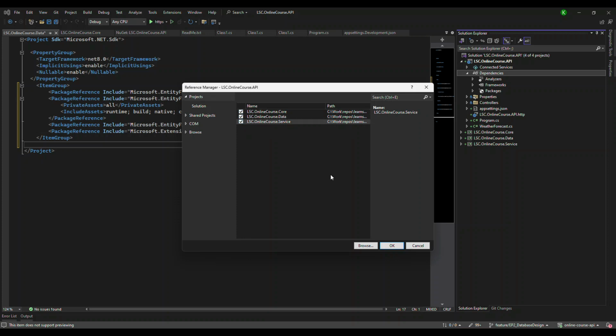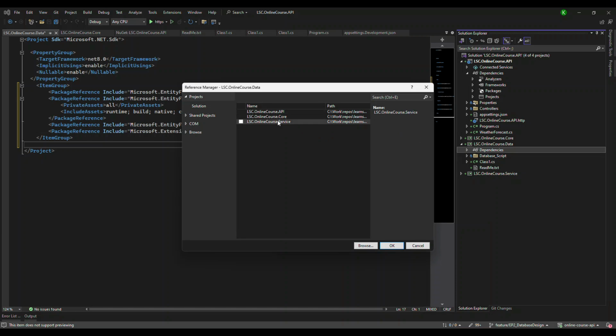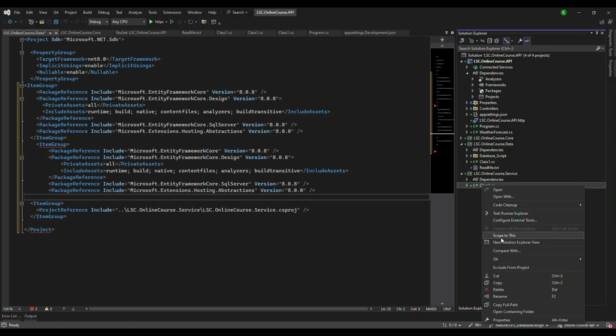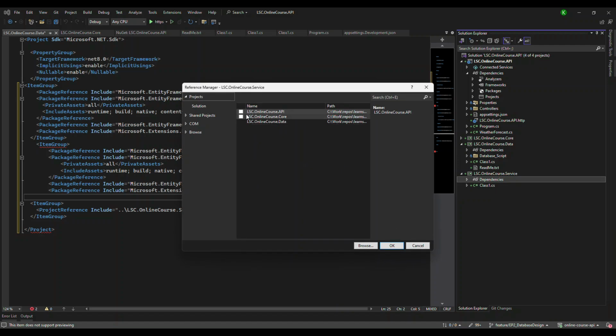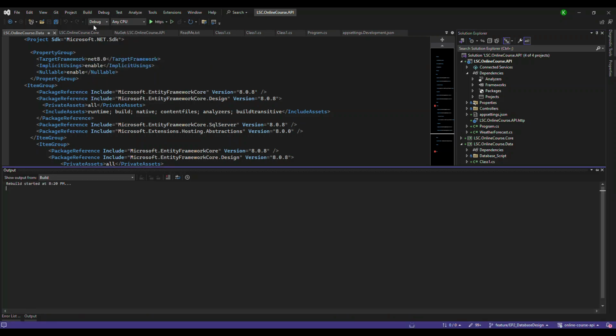Now next is the project dependency. API project will depend on these things. Core project doesn't depend on anything. Data project, go right click, say add project dependency. Data will depend on service. Okay, and then the service will be depending on the core and data. The core and data is what the service will depend on. Actually, the data will not depend on the service.